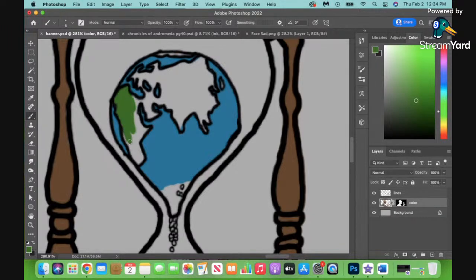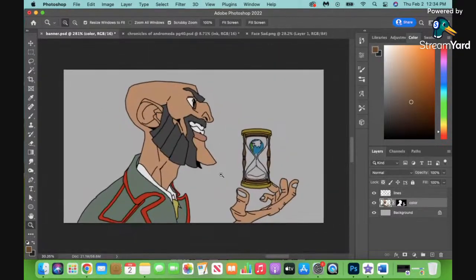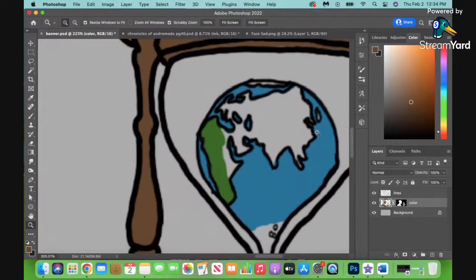Trying to decide what would be a good color for the continents. If we zoom out, it's not super detailed. I don't need to go in and add mountains and stuff. So I'm trying to decide if I want to do a brown with it.